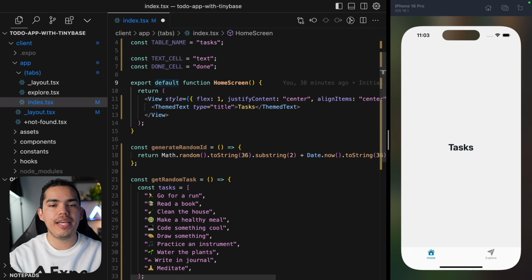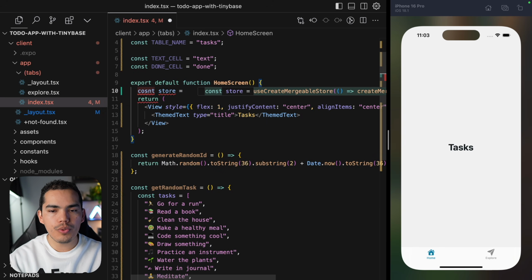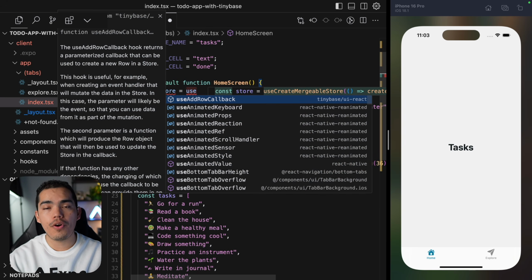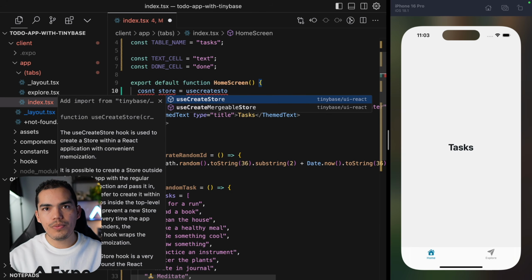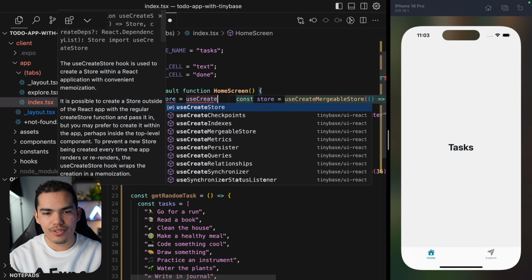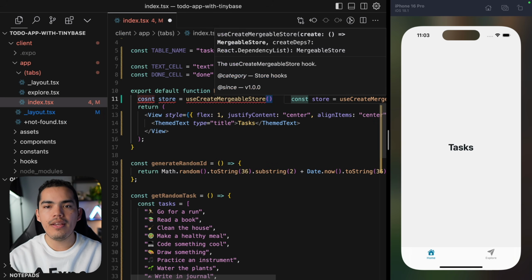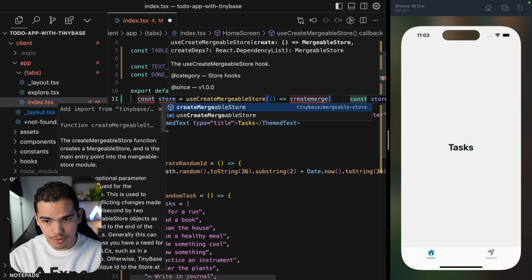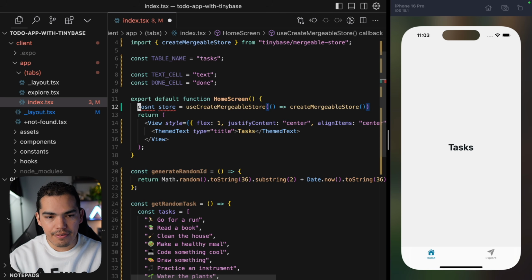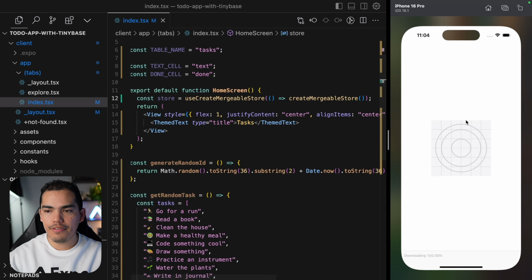Now in the home screen, let's create a new store. So I'll say store equal to, and from here we can use a hook from TinyBase called use create mergeable store. We also have create store, but in this case, we are interested in merging data so that we can sync later with other clients. So let's use the create mergeable store like this. This is going to take a function that should return a mergeable store. So in this case, we can call create mergeable store as well from TinyBase. And now let me fix this typo. All right, so let's hit save. Let's see if the app still works.